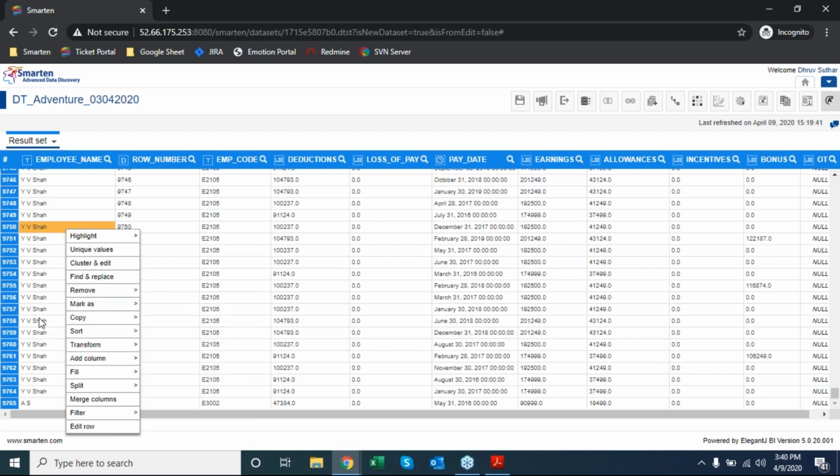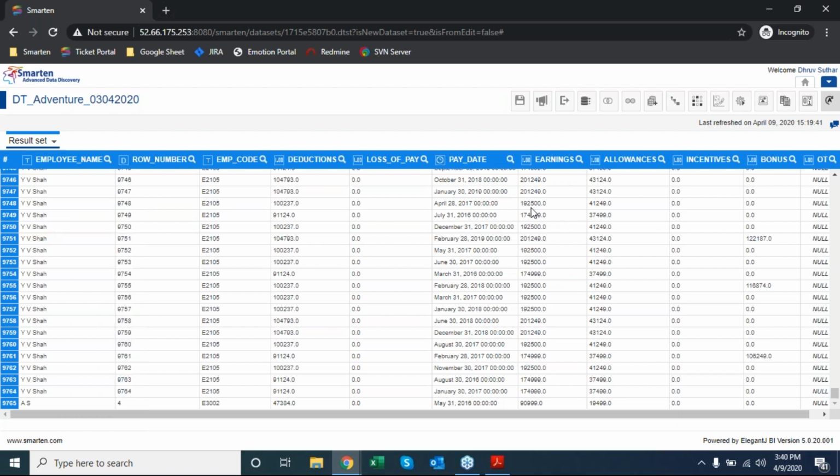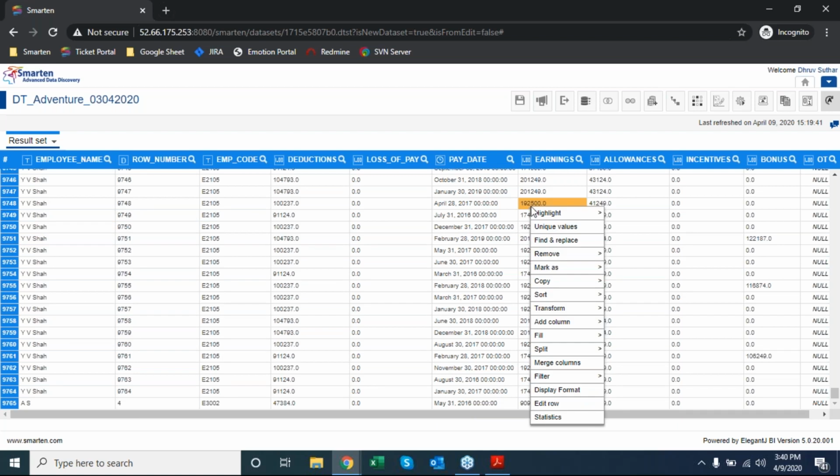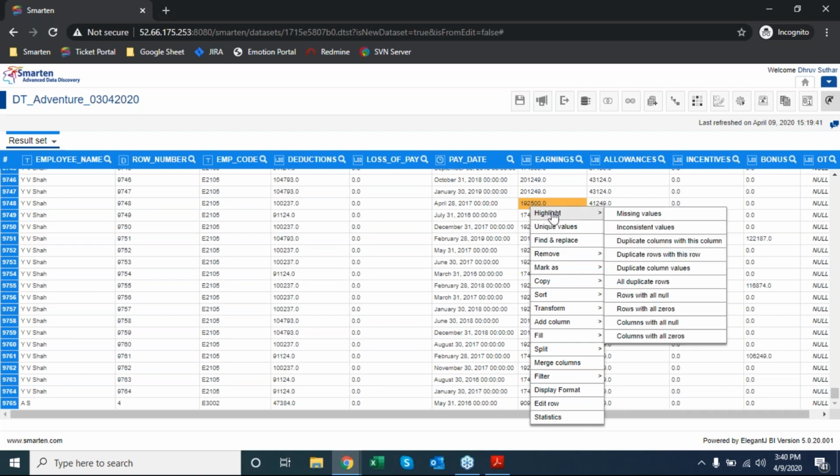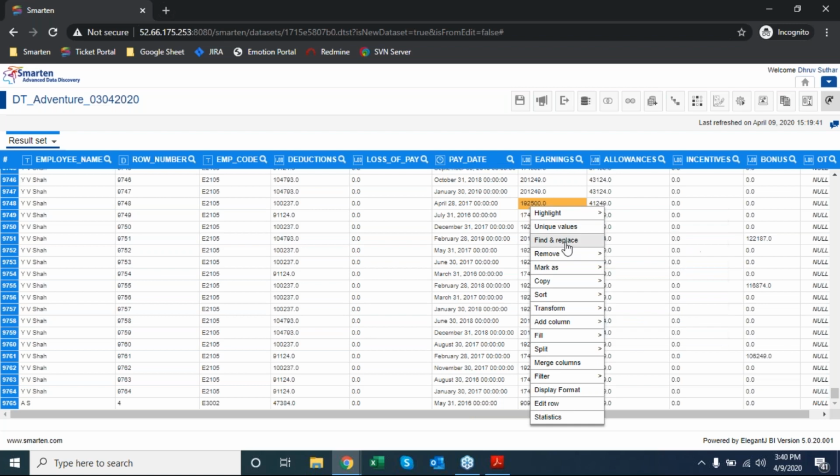So these many operations are available on the right click. The same operations will be available on the measure as well. So these are my measures, let's say earning is one of the measures. If I do the right click, most of the operations are the same as the dimension, like highlight, unique rows, finding values, and add column transformation, like that.